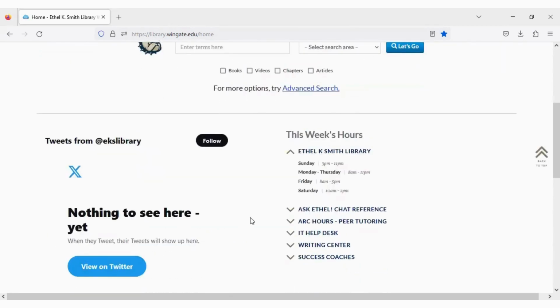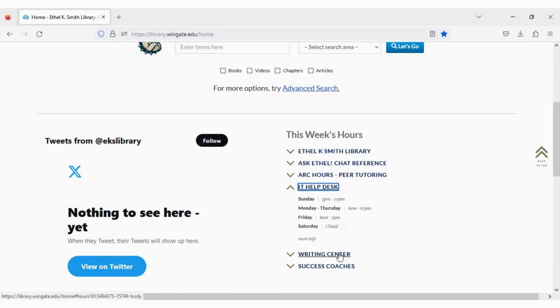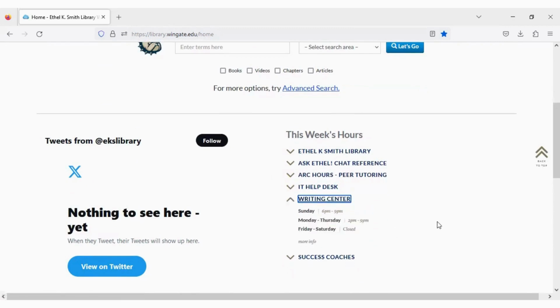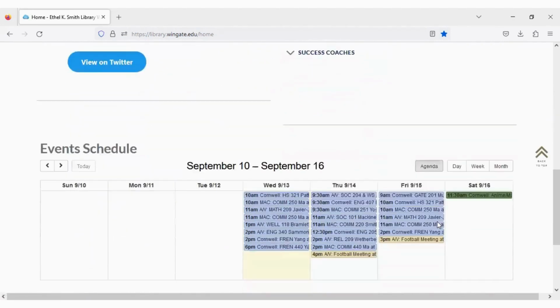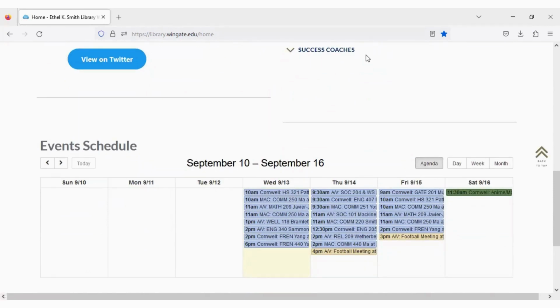Scrolling down, you'll see on this side our library's hours, as well as the hours for the IT help desk and the Writing Center. Scroll down a little and you'll see our event schedule for the library. If you need help with any research, you can schedule a research consultation.